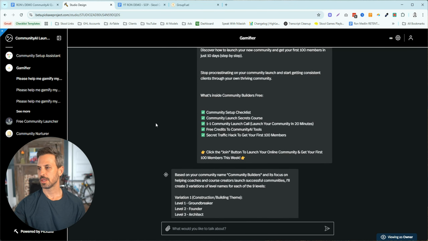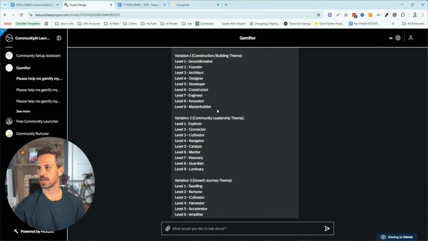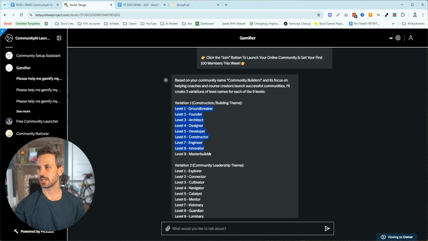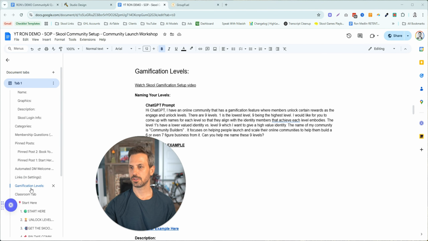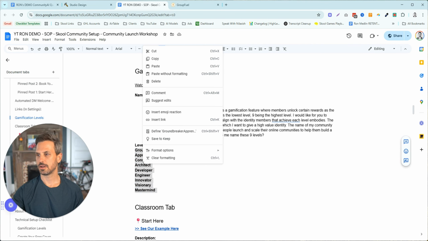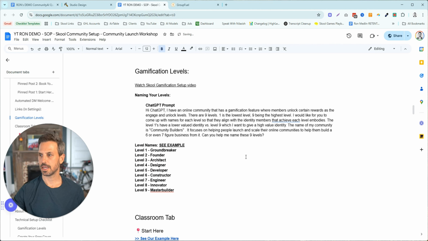All right, so cool. You can see this one is pretty solid. It really goes along with the community builder theme, so I like that one. These are a little bit different, so they're a little bit not aligned with the theme. So I'm going to go with these here. I'm going to copy that, and then I'm going to head over to my setup guide. And on the left-hand side here, you can scroll down to gamification levels. And then I'm going to just highlight all these previous ones, paste without formatting, and hit Control V. And now I have all my level names in there, and those are pretty solid.